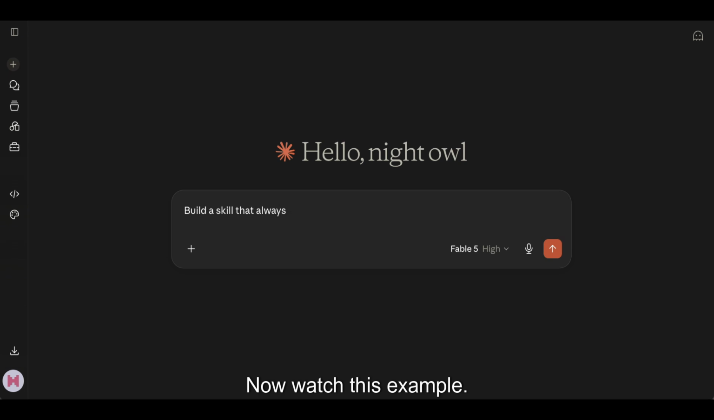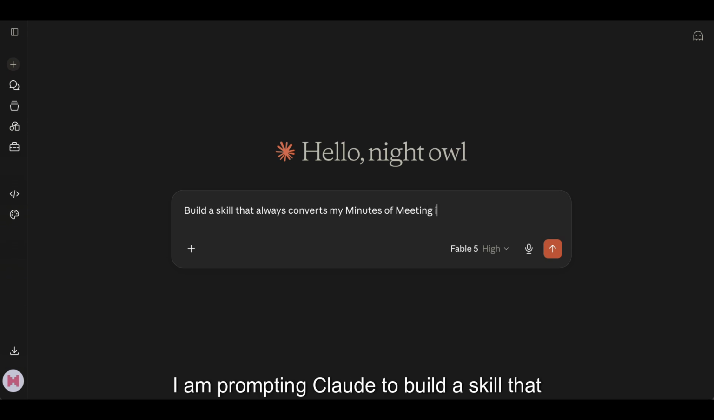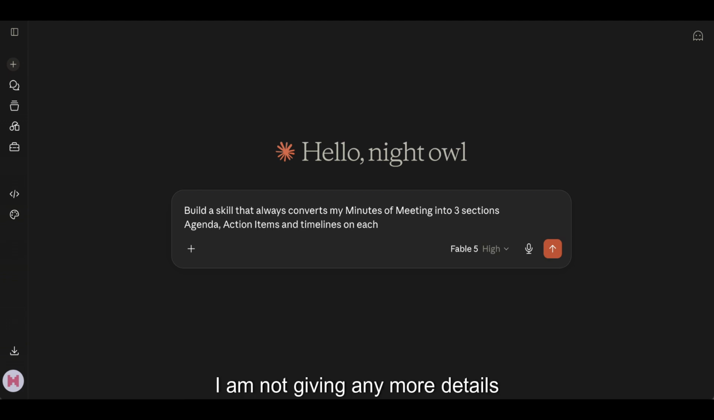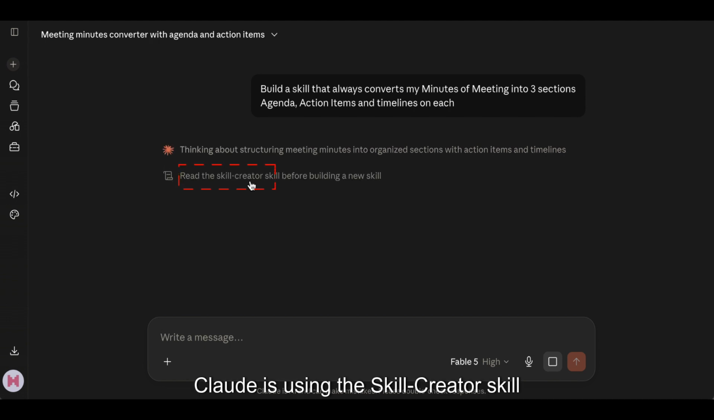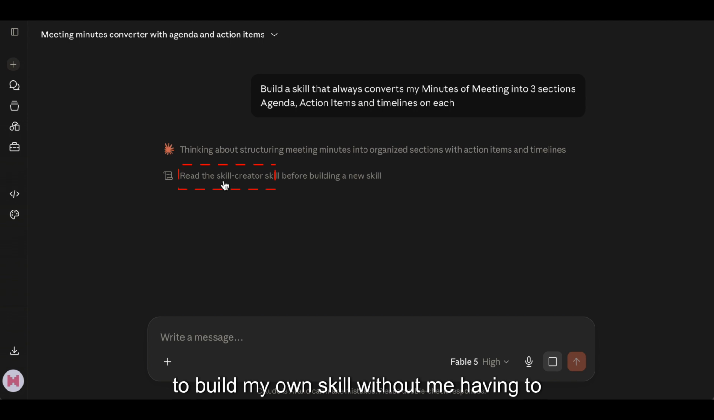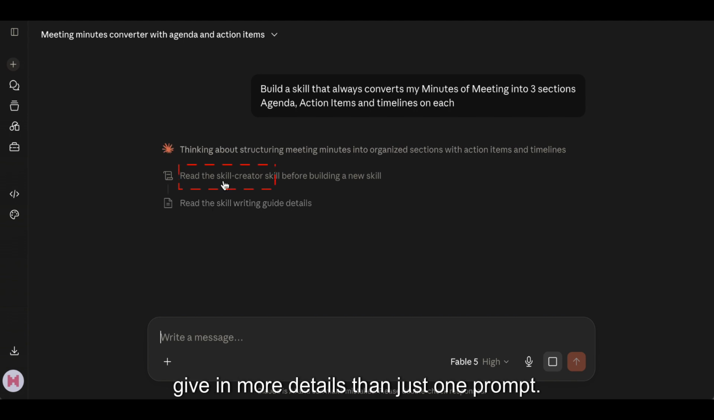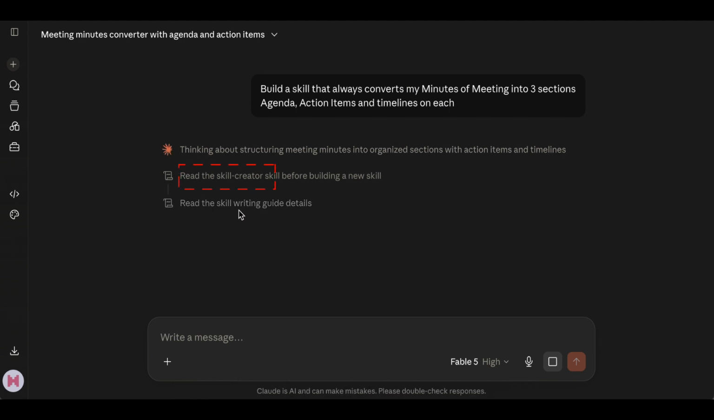Now watch this example. I am prompting Claude to build a skill that always converts my raw minutes of meeting into 3 sections like agenda, action item, and timelines. I'm not giving any more details. And now let's see what's going to happen. Claude is using the skill creator skill that I've saved to build my own skill without me having to give more details than just one prompt.